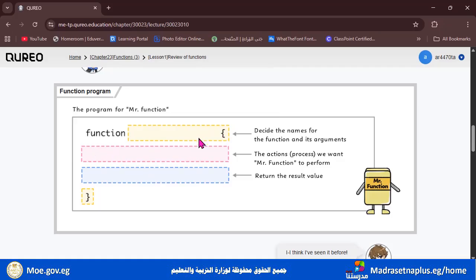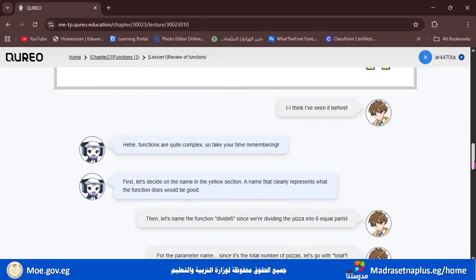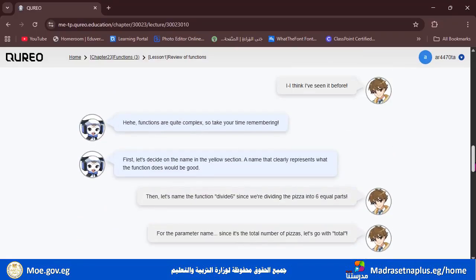We decide the name for the function and the argument for it. After that, we specify the actions we want the function to perform. And finally, we return the result value. So be with me to know how to perform it. Okay, I think I've seen it before. Well, functions are quite complex, so take your time to remember it.